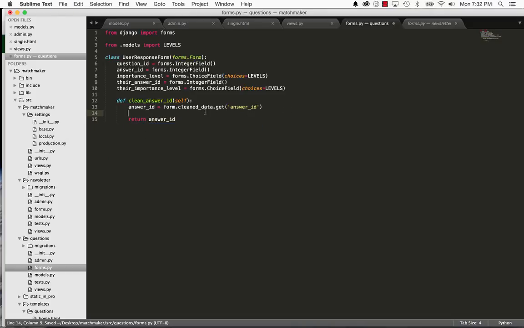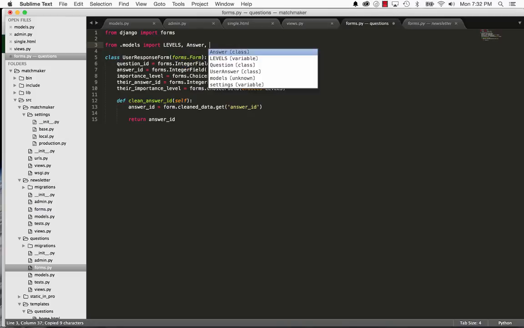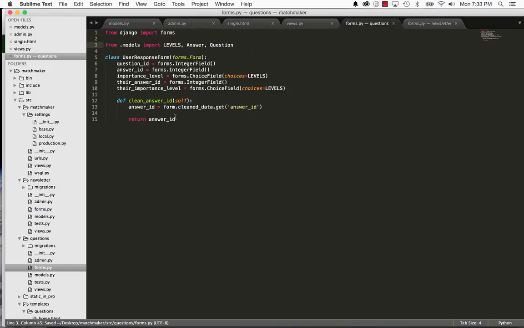So what I want to do with this answer ID is I want to make sure that this model actually exists. So it's going to validate against this model existing. So I'm going to come in here and pull in answer, and then I'll also pull in question. And all I want to do is say if it exists. So first of all, I'll go ahead and try to get this object. So I'll say object equals answer.objects.get ID equals answer ID.